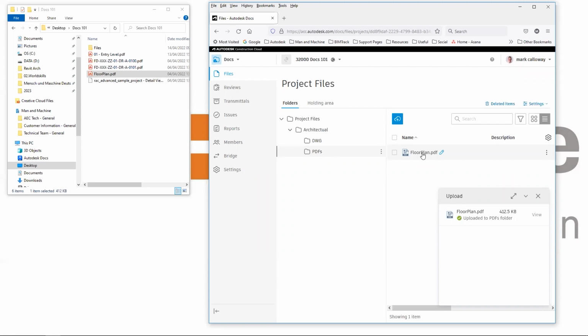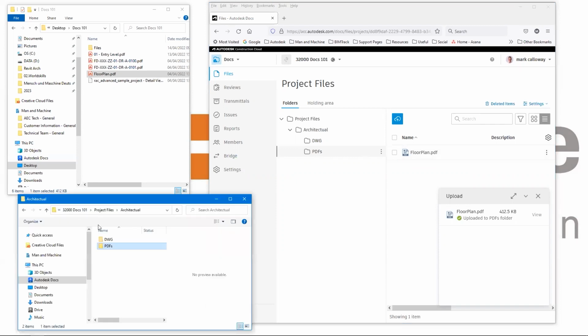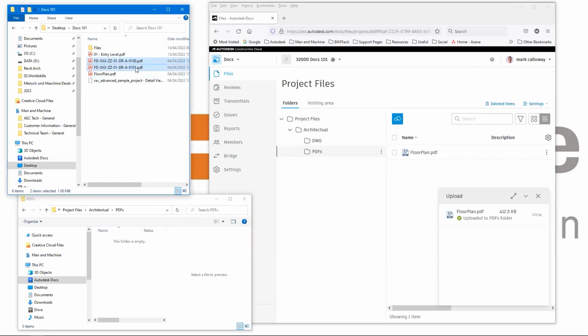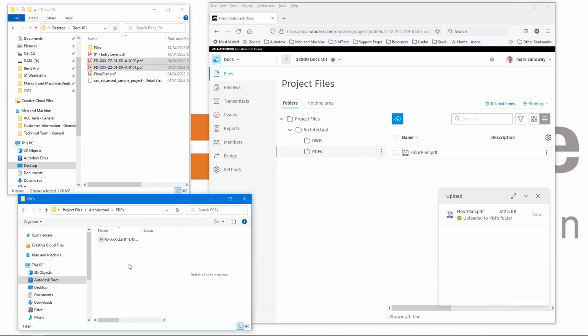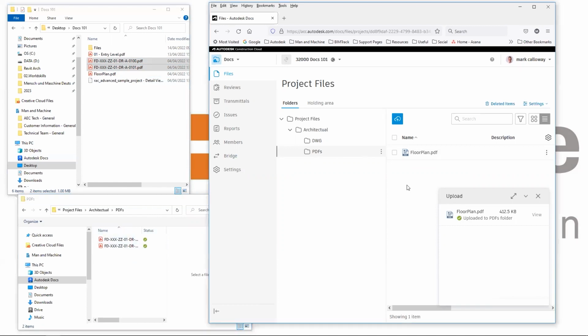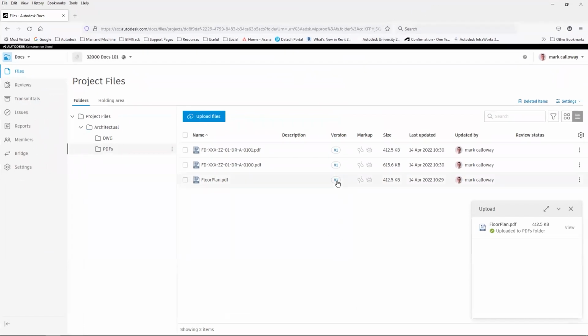As well as adding the file through the web browser, if I bring back up our folder through the desktop connector, we'll go into our PDFs folder. I can choose the files I want to add. I'm just going to do a simple copy and paste there. That's going to add them into this folder through the desktop connector. And in the background, that's being processed, and eventually they will appear in Autodesk Docs. And we can see those processing there. There we go.